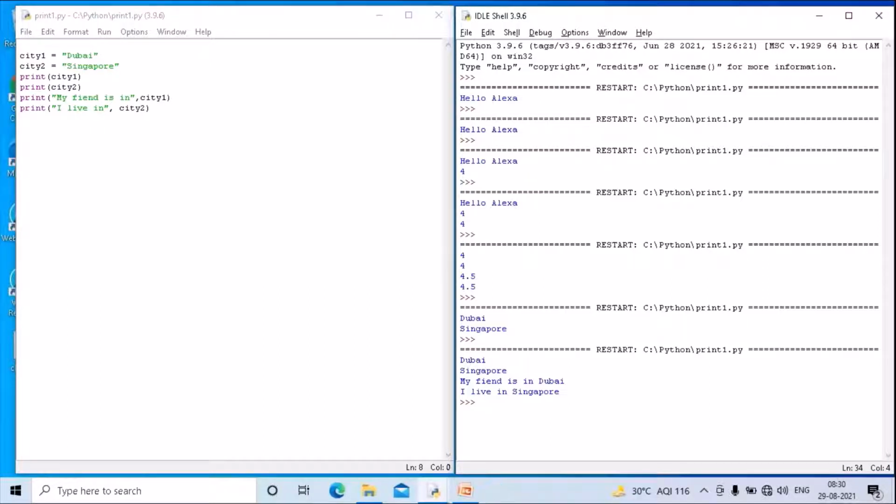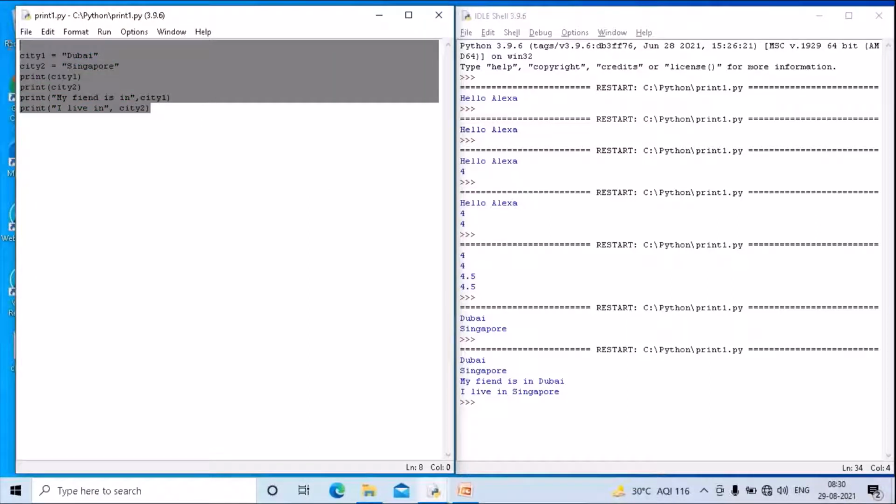Okay, so now let's start with some basic programming. Let's take first a program to add two numbers and see how we can use the different print ways to get the output. So I'm going to remove all this first.